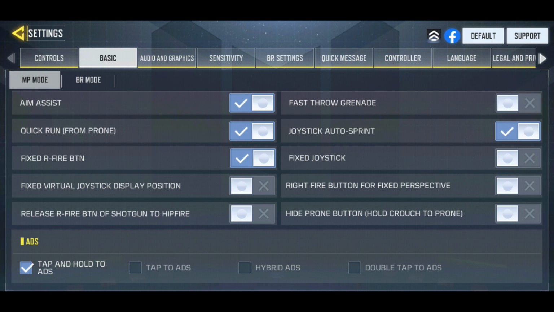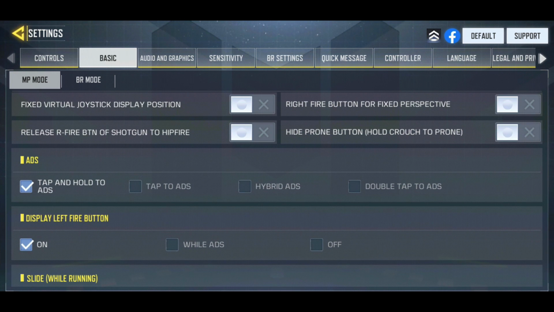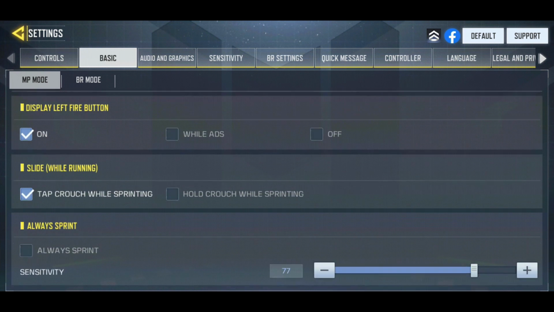I also use the prone button, so I have it toggled on, set to hide prone button off, so it shows me when I'm in play. As you guys know, I use hip fire, and in order to get the maximum out of using hip fire, you have to scope in then shoot. So I have tap and hold to ADS, so the moment I hold it down, it's ADS. The moment I take my finger off it, it scopes back out. So I have that toggled on.